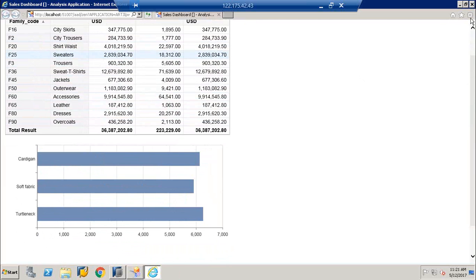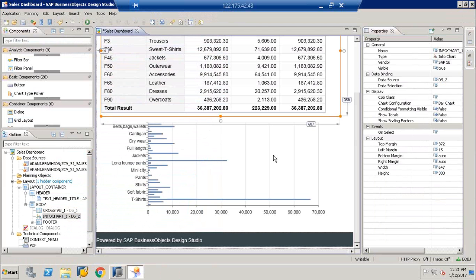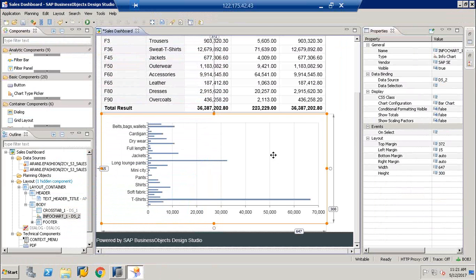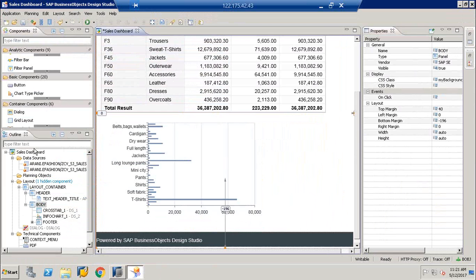Okay, so this is how we can set the interactivity between the components. Now, what I would like to do is set some default value. As soon as we run the dashboard, I don't want to show the bar chart for the whole list of categories, but by default I want to apply a filter for accessories.